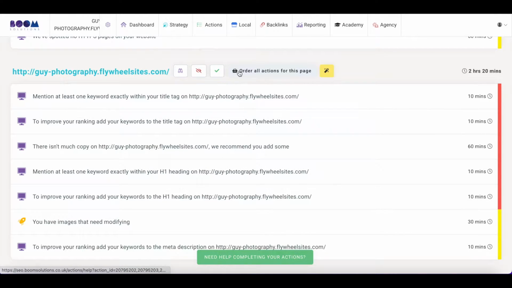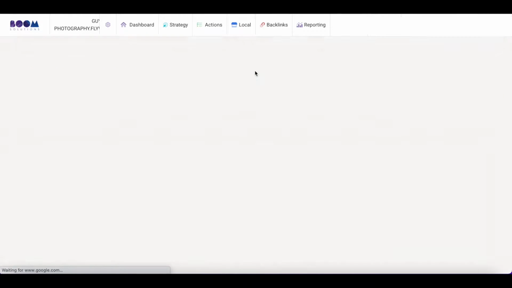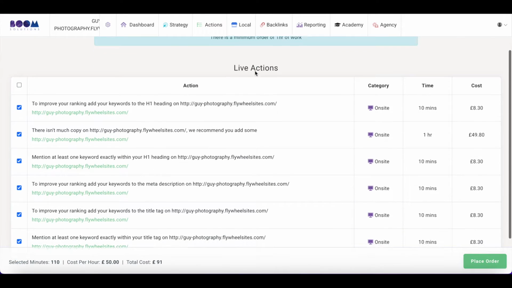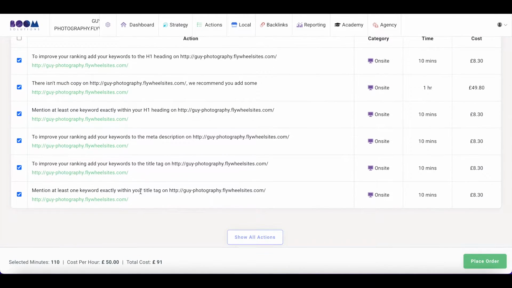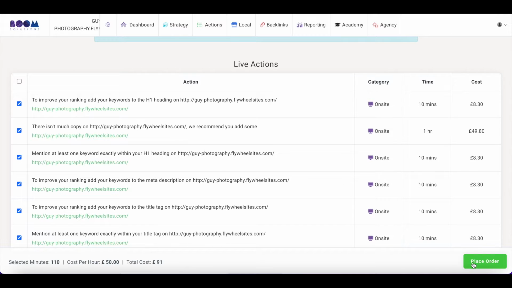If you need to order some of these actions or all of these actions for this specific page, you would click this button and it will take you here, and automatically it'll select all of the tasks for this page and it'll allow you to click order.